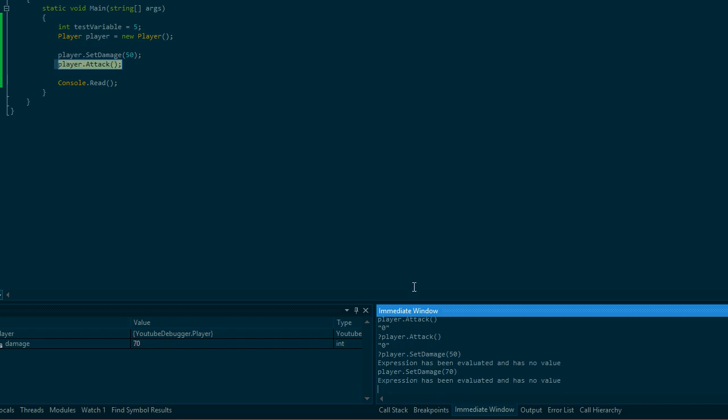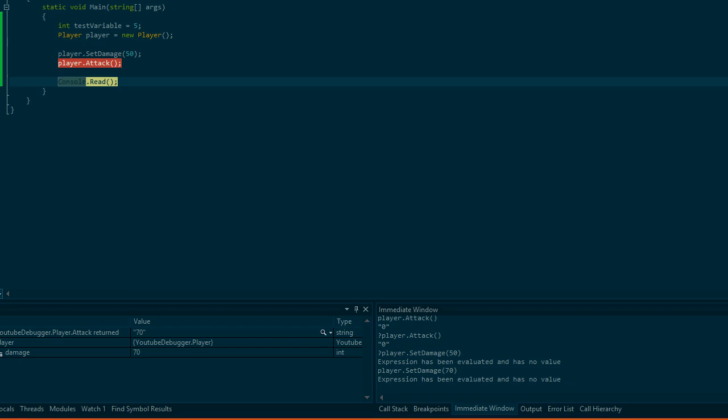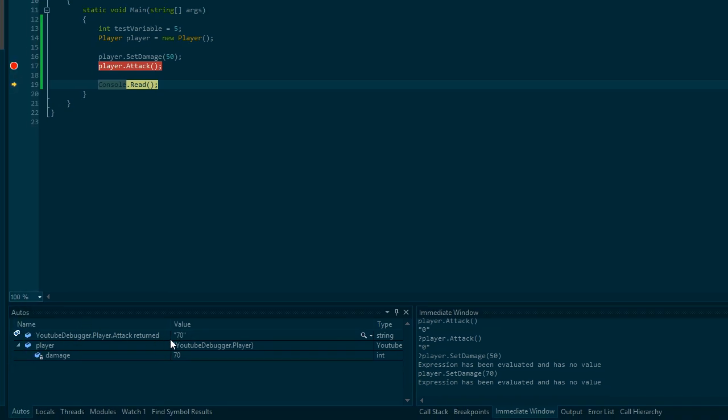Now it says the expression has been evaluated and has no value. This is because set damage returns void, so it returns no value. So I've just called set damage before I actually invoke attack. Now I'm going to go to the next line, and as we can see, it says that the attack returns 70. So without actually modifying this code itself, I just invoked something in the immediate window which affected the code. So you can use that to test certain things.